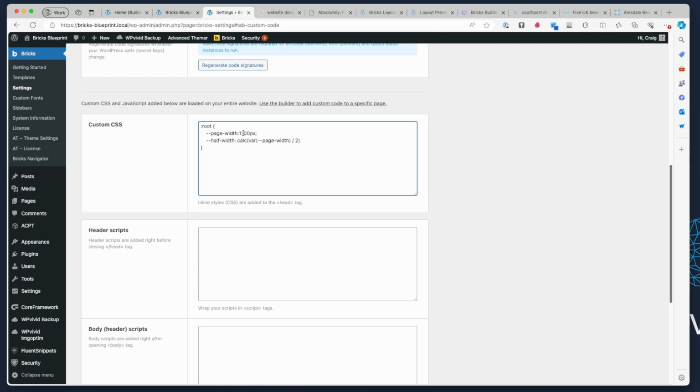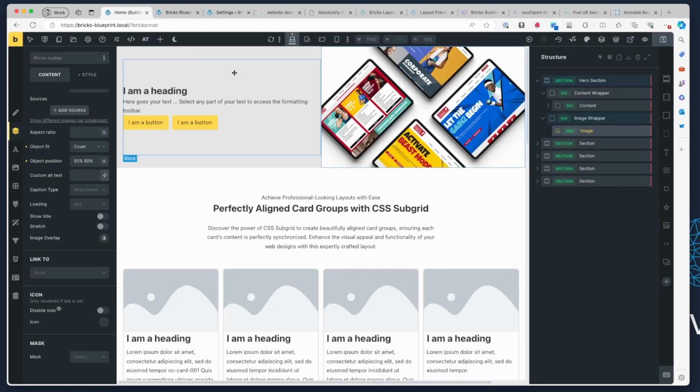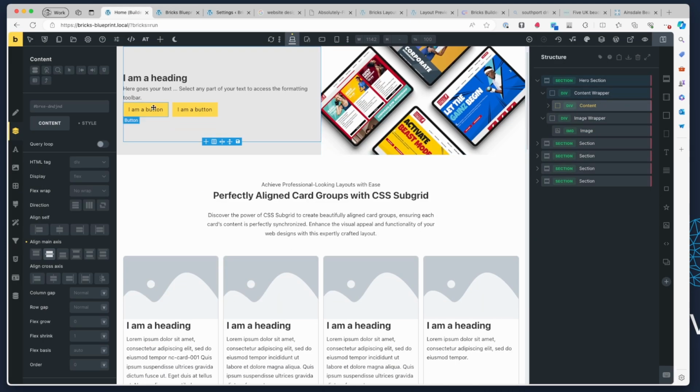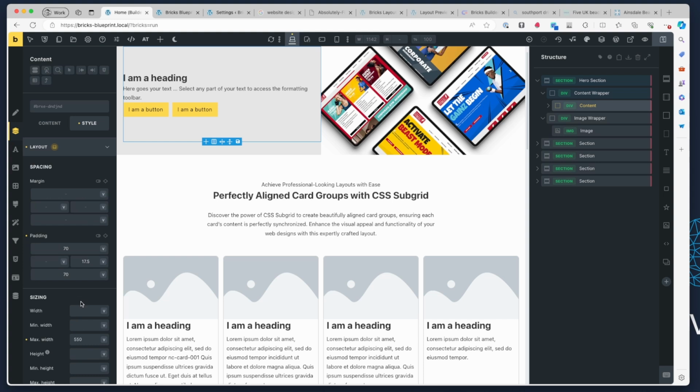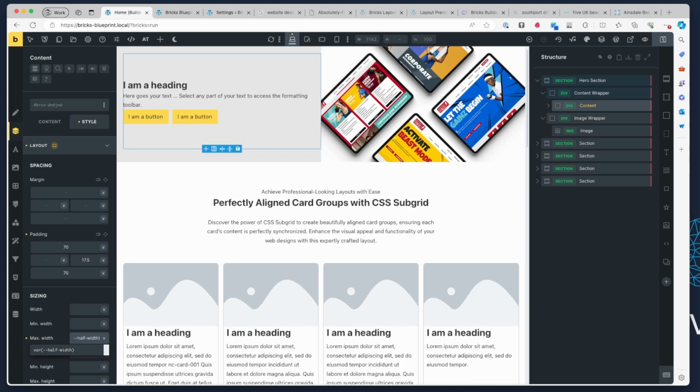And that way then, if we ever want to change the width of the site, we can just come in here and change the width here. The site width will change, but so will this half width value. So to do that, we're going to copy this, and we're going to come back in here. We're going to go to our content, go back to style, go back to the maximum width. Currently it's set to 550. And we're going to say VAR dash dash. I'm going to paste that value we just copied, so half width, and that's that done.